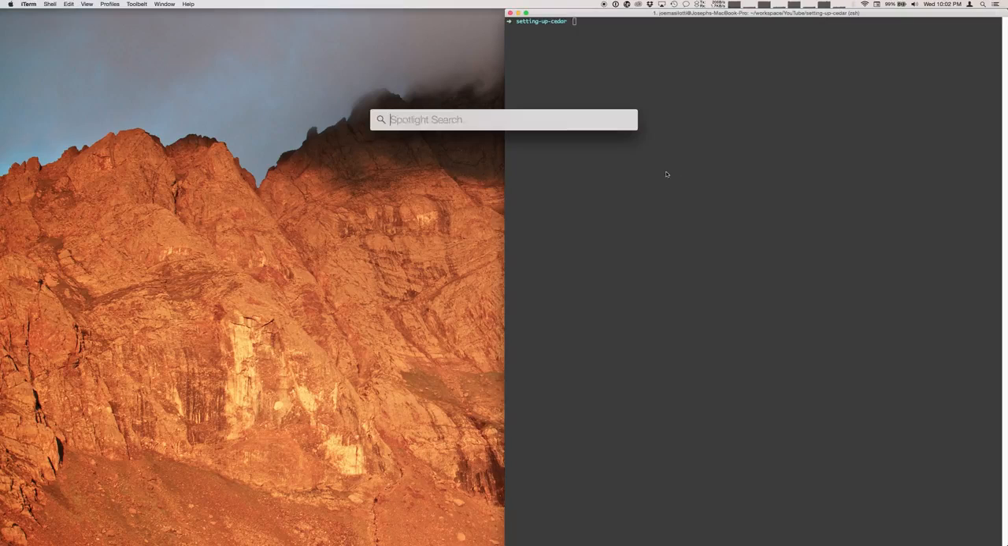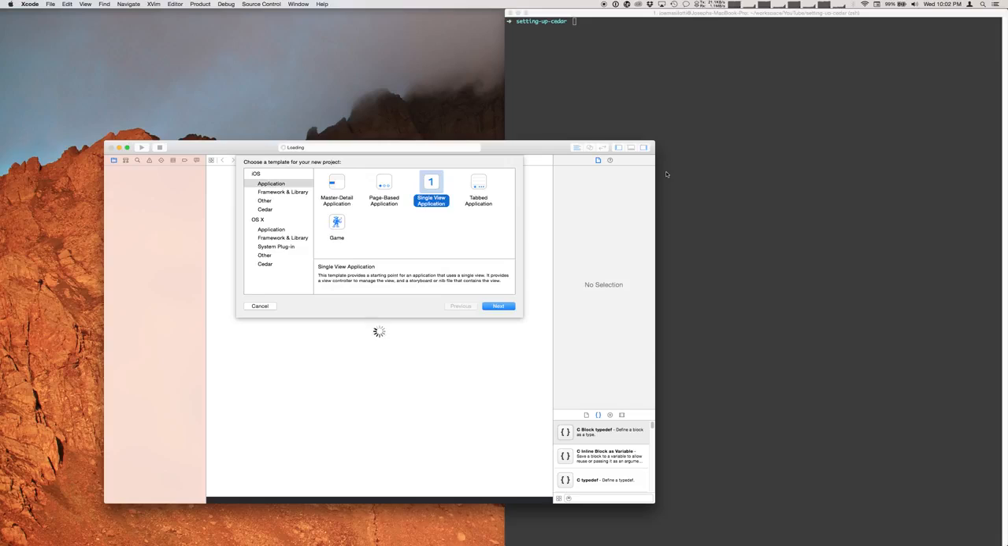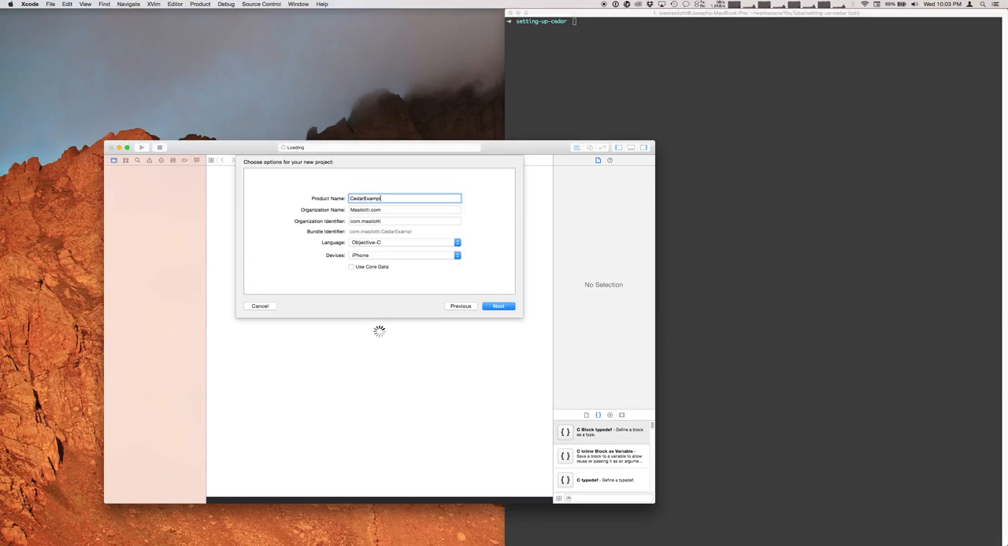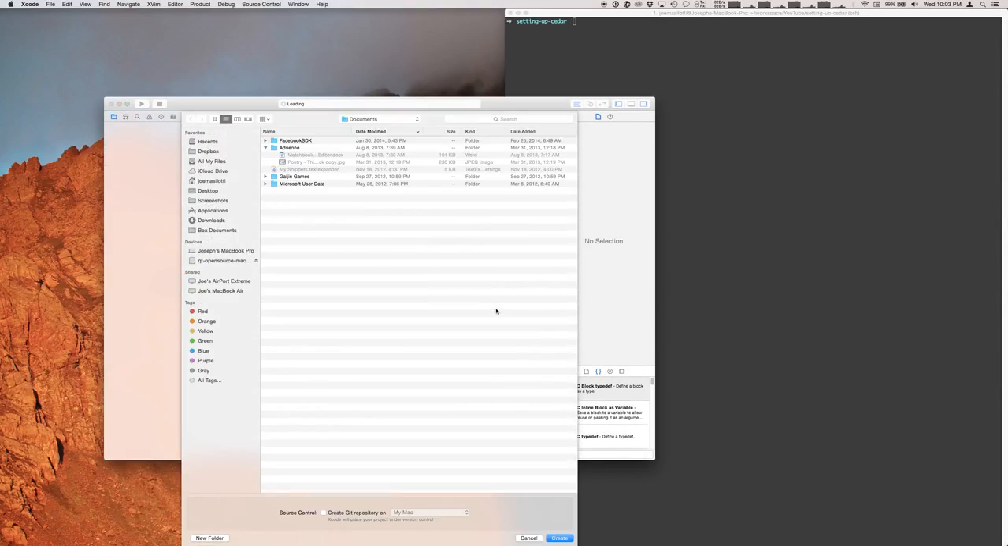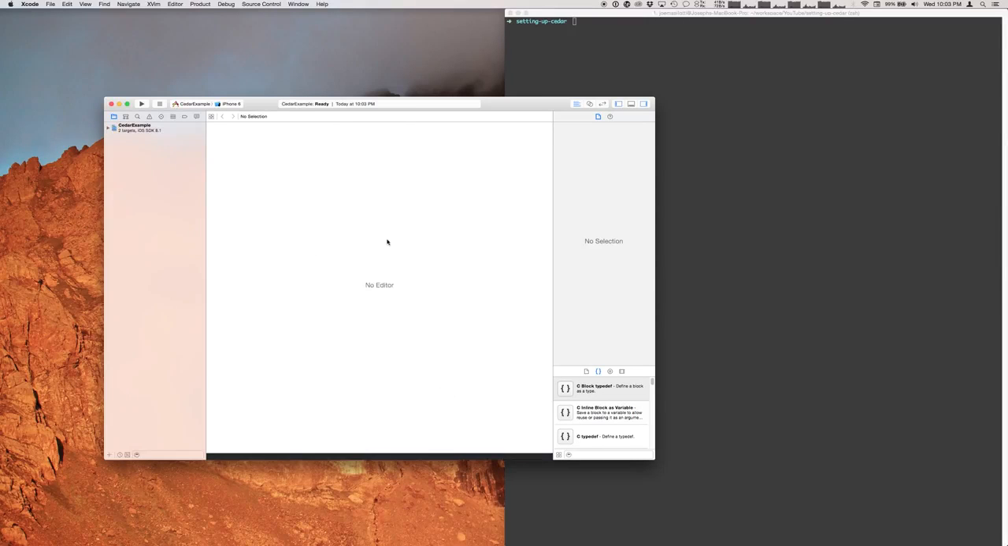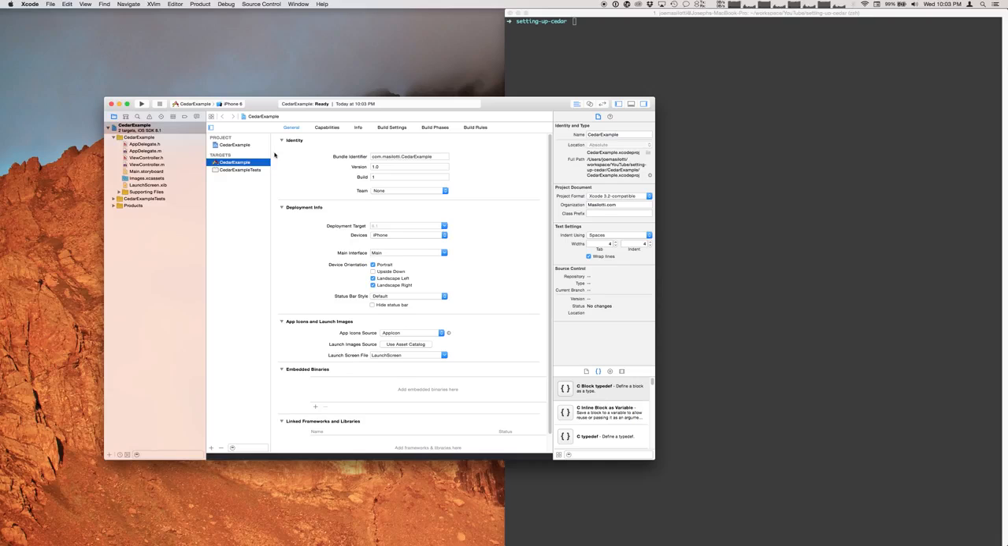So the first thing we're going to do is open up Xcode and create a brand new project. We'll call this just Cedar example and use my website as the organization name. So once we do that, we can put it inside of our, let's say we have our YouTube folder and we have a setting up Cedar directory. So once we have that there, we can run our tests with Command U.